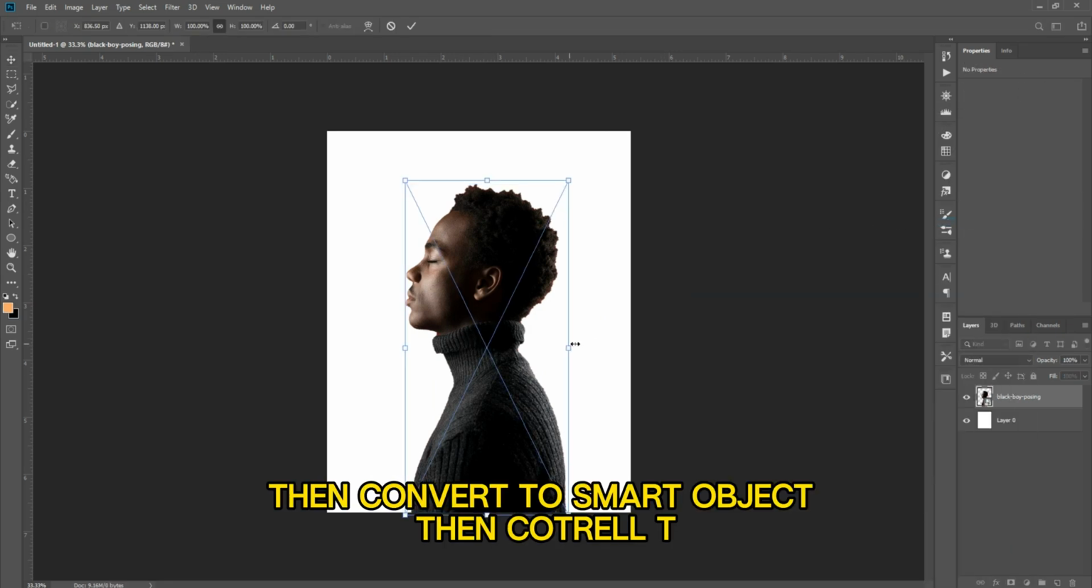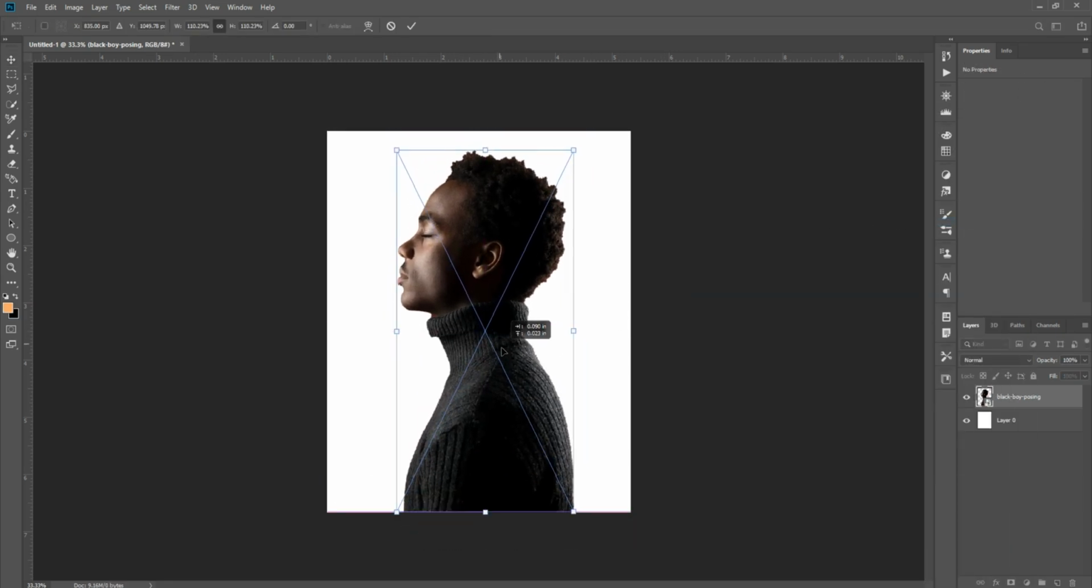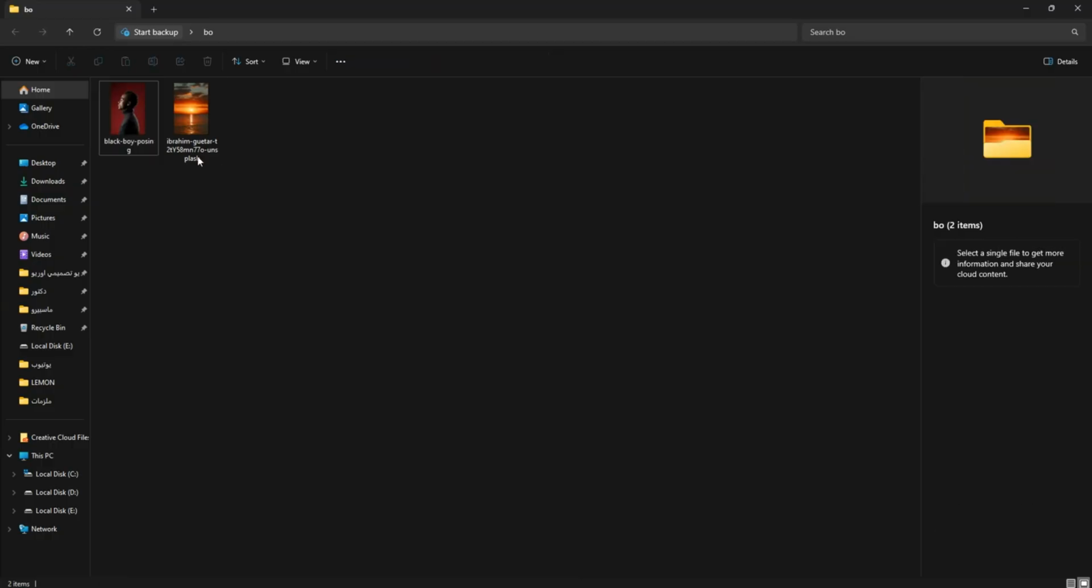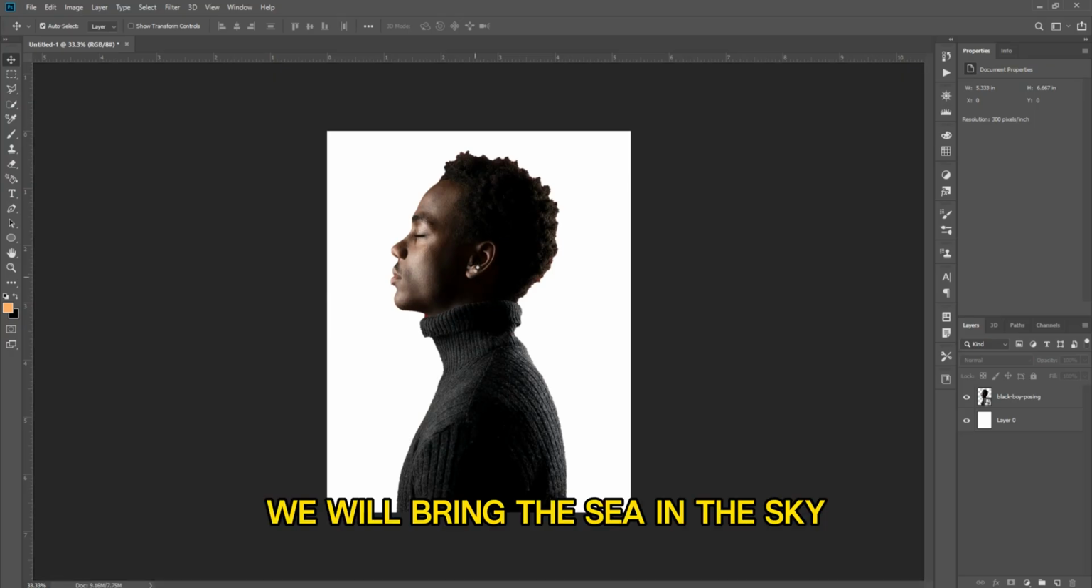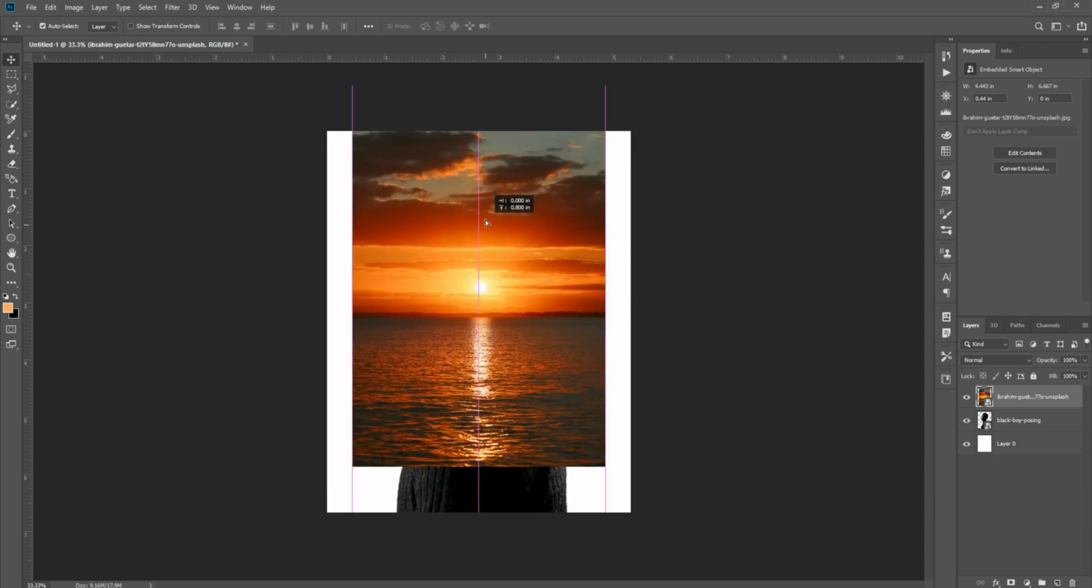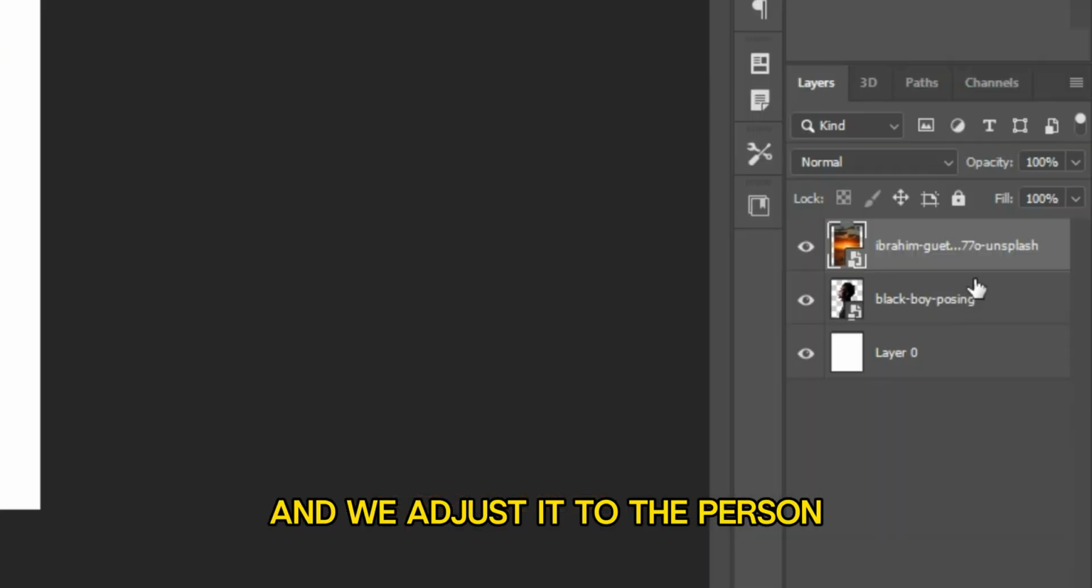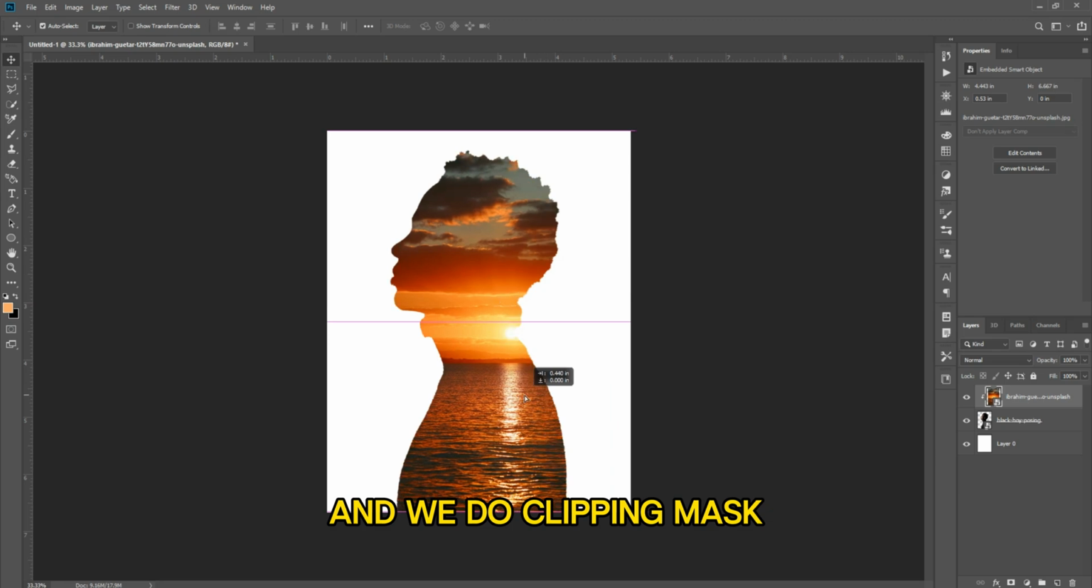Then convert to Smart Object, then Ctrl T. We adjust the angles. We will bring the sea and the sky, and we adjust it to the person. And we do a clipping mask.